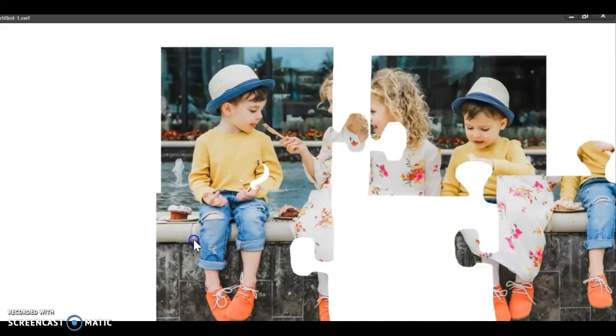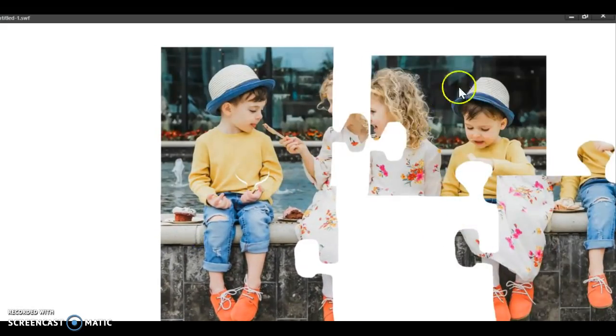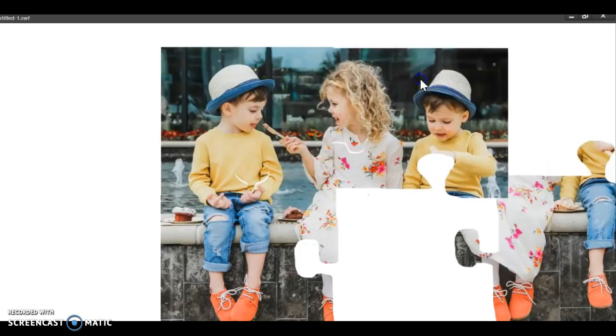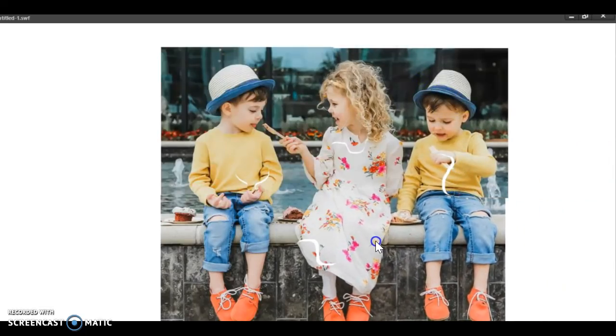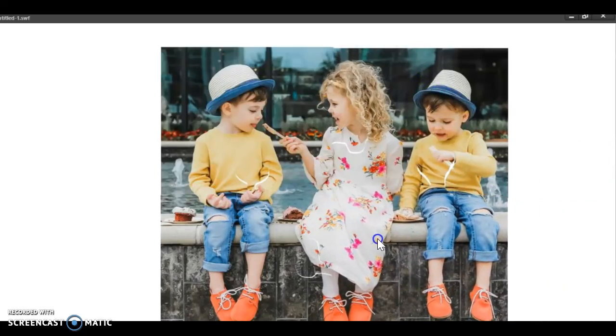Oh, excuse me, I grabbed the wrong piece. See, puzzles are tricky. Let me get Savannah. There she is, feeding her brother. What a sweet girl. And there it is. You've got yourself a puzzle. If you can show me that you put together a puzzle, that is a nice grade for you today.